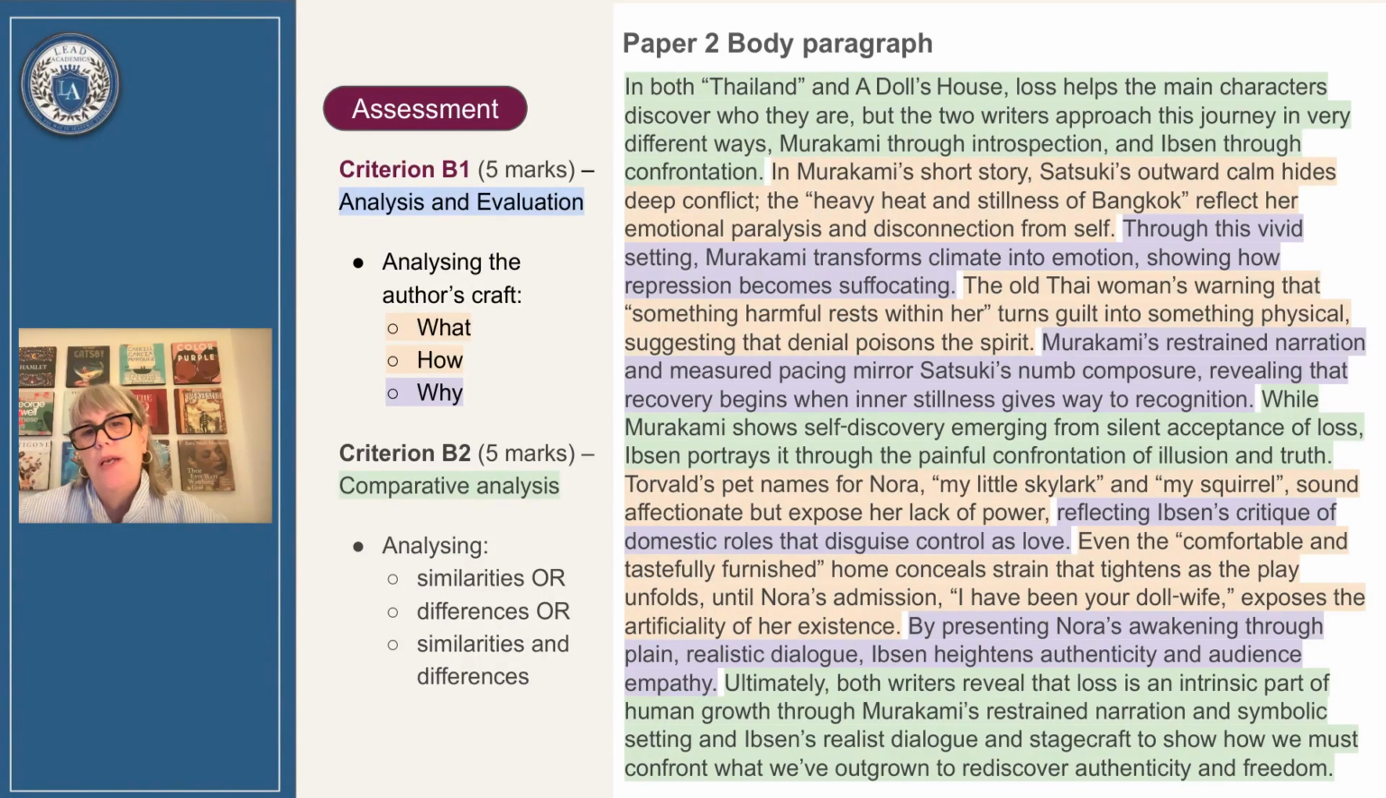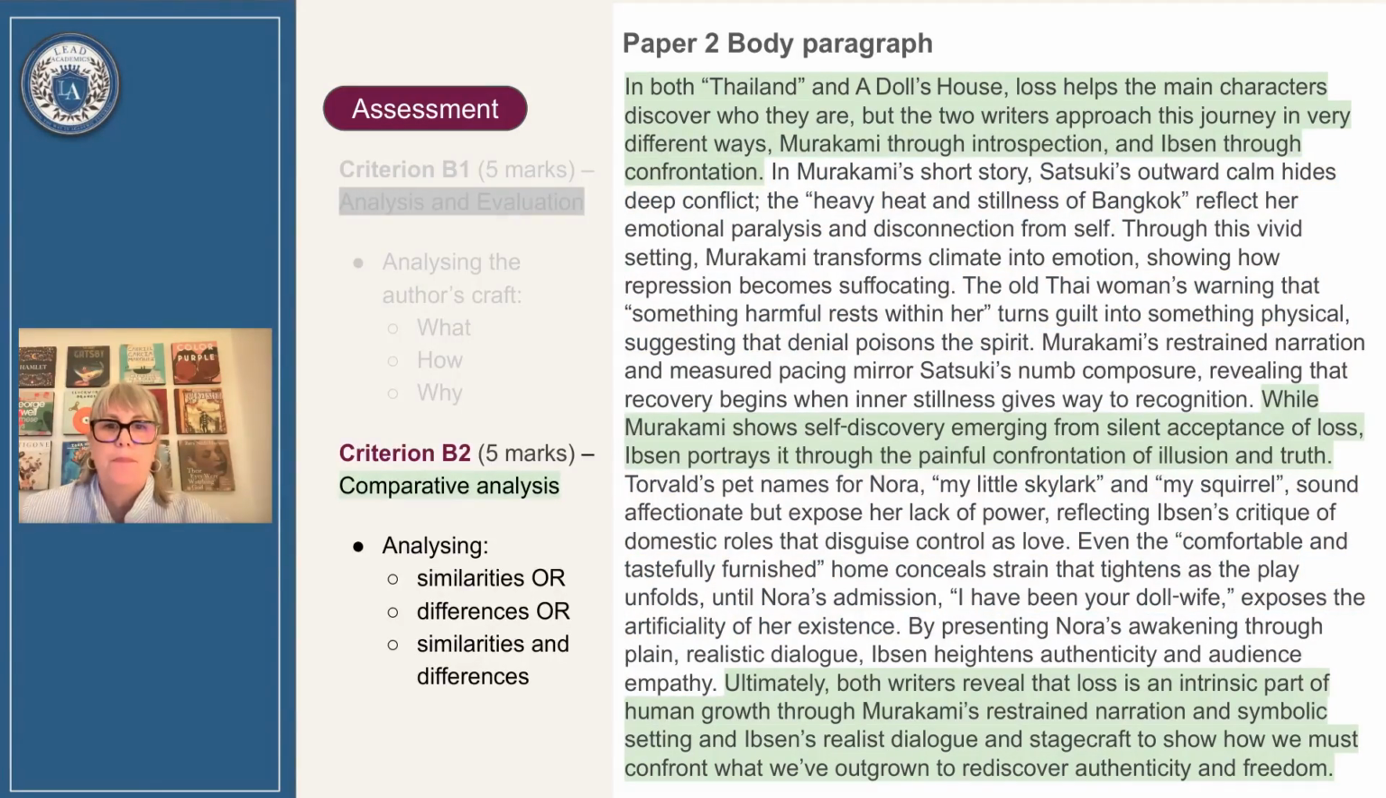Now let's take a look at criterion B2 in more detail. Criterion B2, comparative analysis, highlighted in green, is at the beginning, middle, and end of this paragraph. Again, this paragraph is organized text by text, and so that's how we will see the comparison. In other P2 organizational styles, we'll see the comparative occur in a different format.